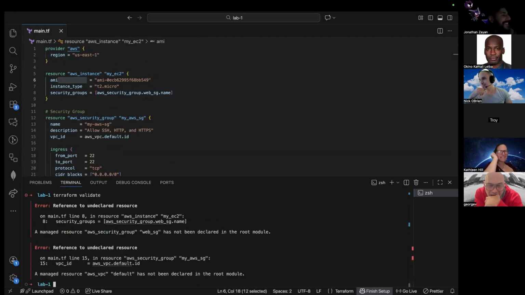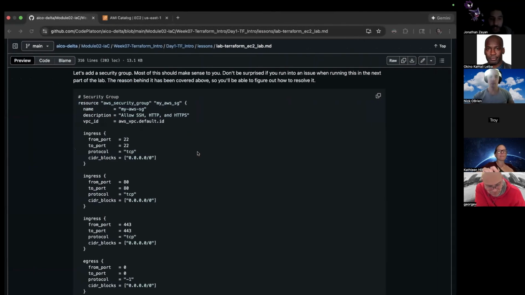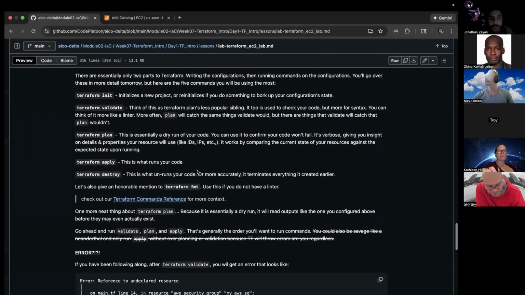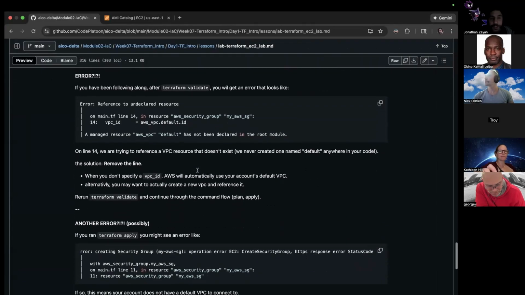Okay, so we ran into errors. And in fact, if you check out the lab under this list of commands, it's explicit. If you've been following along, after Terraform validate you will get an error that looks like this, and there's an example here in the lab. Right here, Terraform validate errors. This is just one piece of code, not the full one. On line 14, this is just within here, so now we can debug.